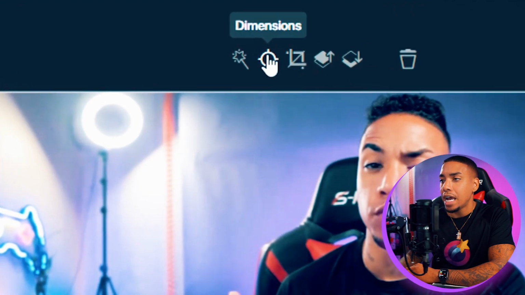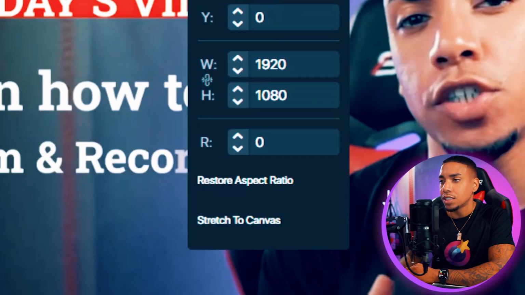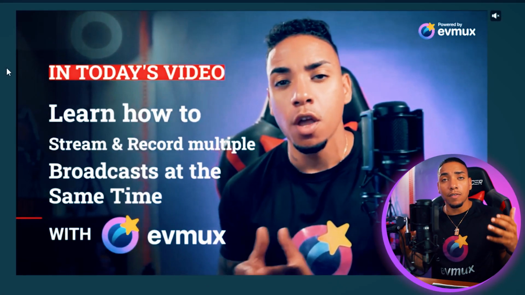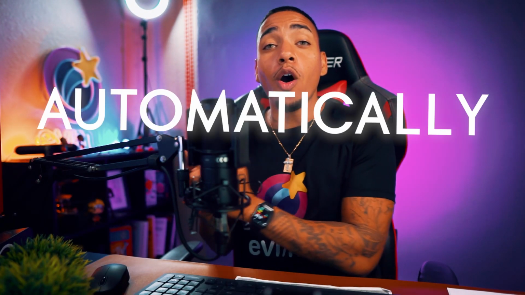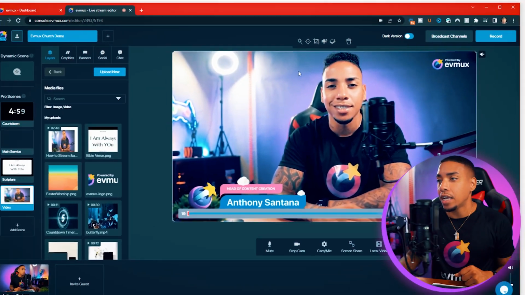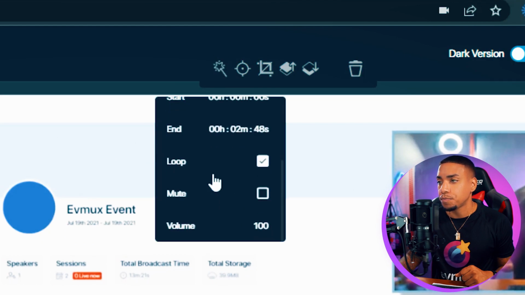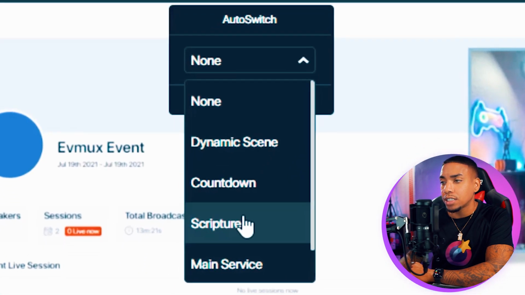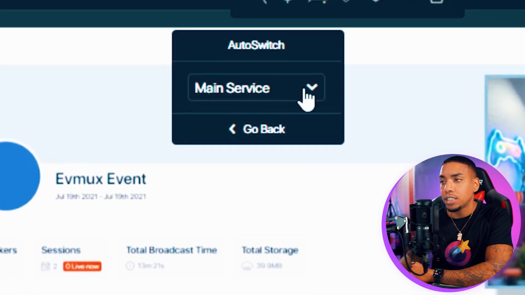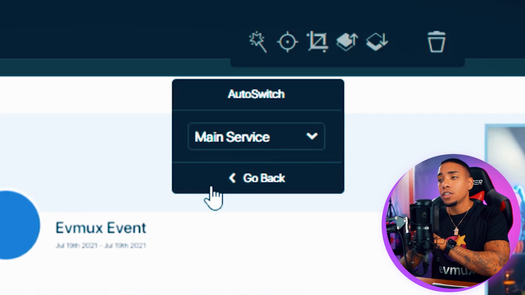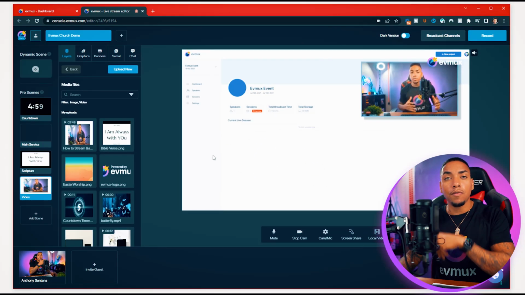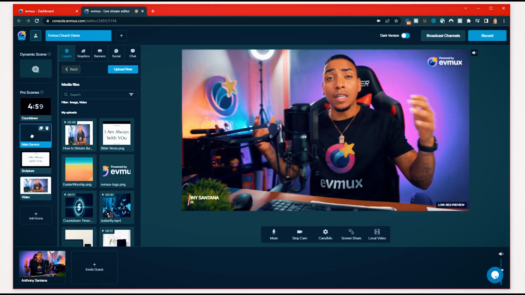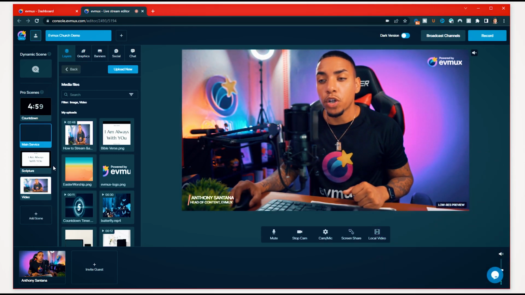And what we can do is that we can go ahead and again, stretch it to canvas. And one of the beautiful things that I love about the videos inside of Evmux is that once the video is done, you can have it automatically switch right back to the main service window. And to be able to do that, you click on it, come to the magic animation. You'll uncheck loop and it says auto switch. And what you want to do here is you want to select whatever scene you want it to be changed to. So I wanted that after this video plays to go back to the main service. So let's say the video finished, it would happen just like this and it will come right back to the main service where you're currently at.